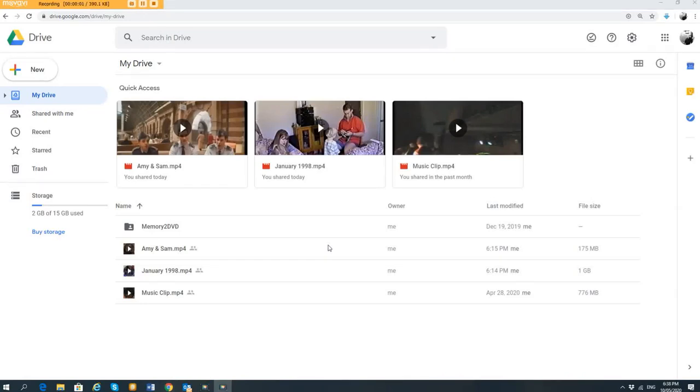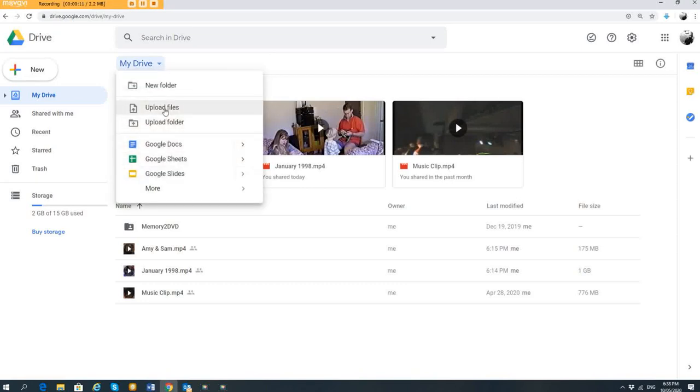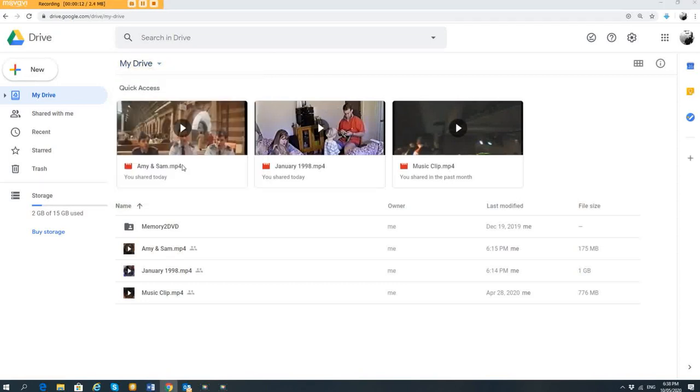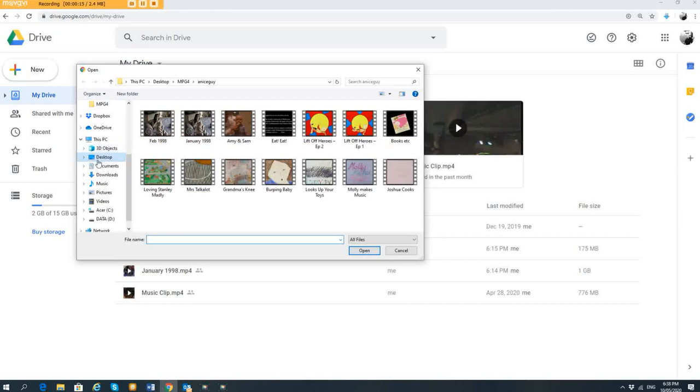Good day. Today in our tutorial I will take you step by step through how to share a large file using My Drive. Click on My Drive, go to Upload file, select a file from your computer. In this case I put it on my desktop, February 1998.